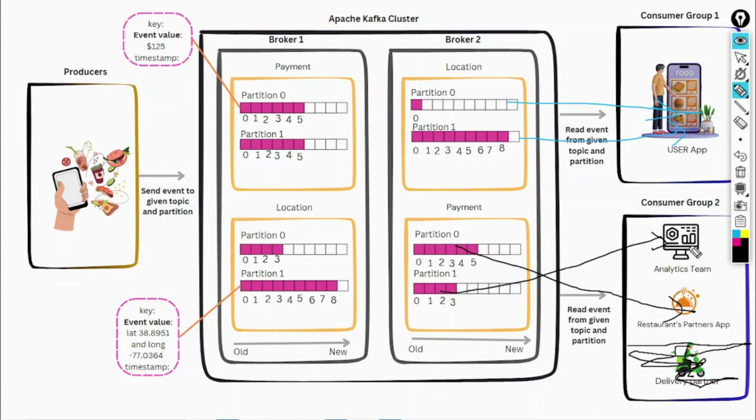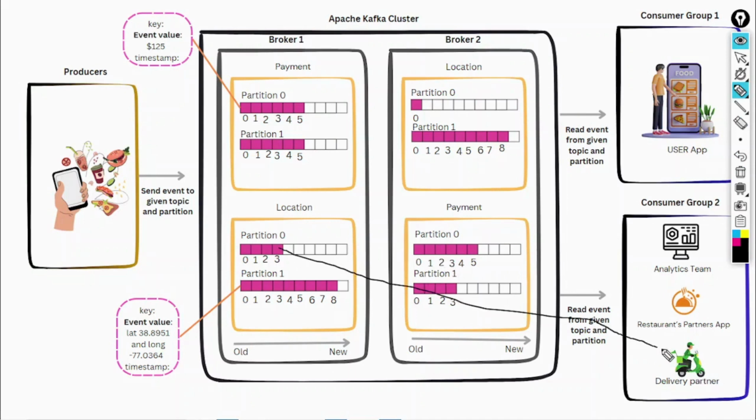But in this case, we have three consumers in this consumer group and we have only two partitions. So for example, if delivery is reading from partition zero and restaurant is reading from partition one, at that time the analytics team consumer will sit idle. So it is very important whenever we are doing partitioning, we need to keep in mind our consumers.